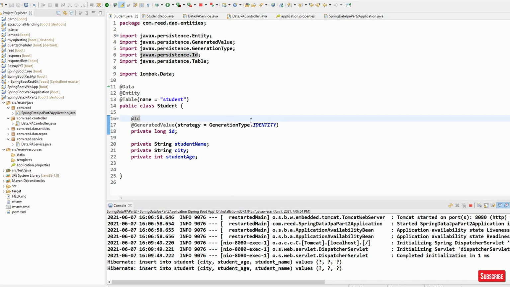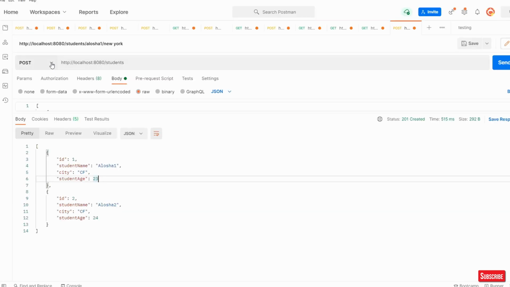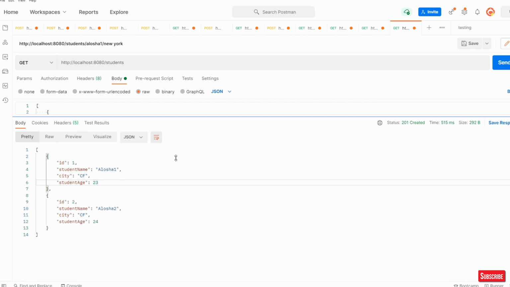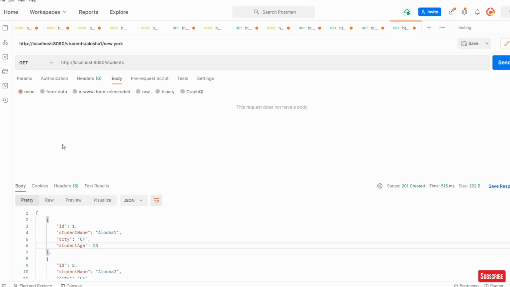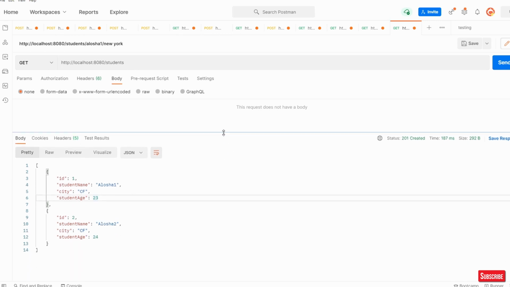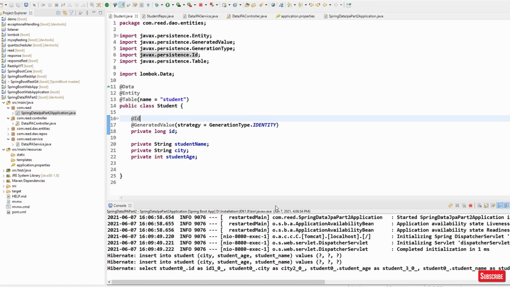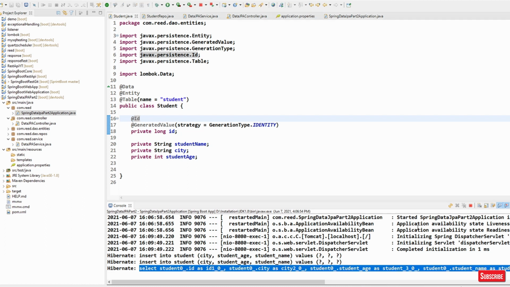Next, we have to find these student objects through a REST API call. So we will make a GET call to slash students, and in this case we don't need any body, correct? So body none, and GET, simple, we'll just make a call. So we got the object. If you see here, this is the query that gives a student object.